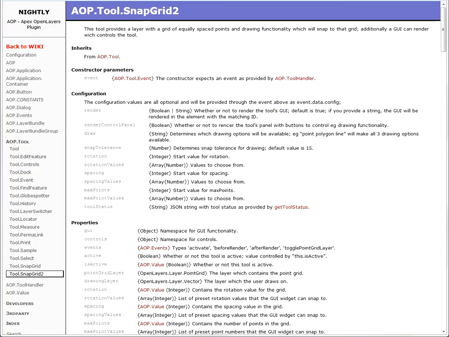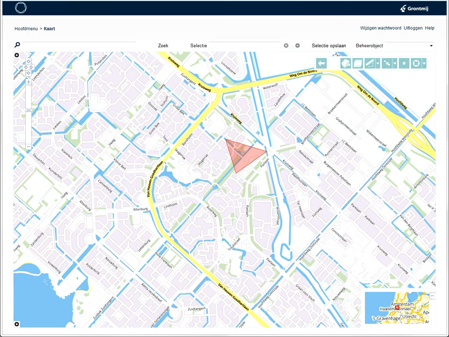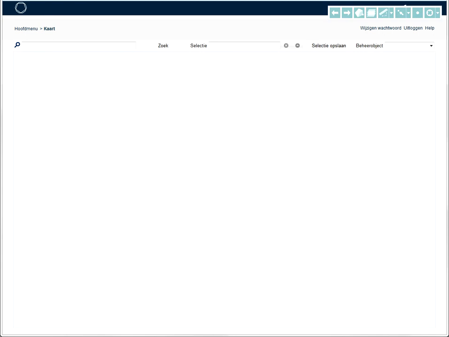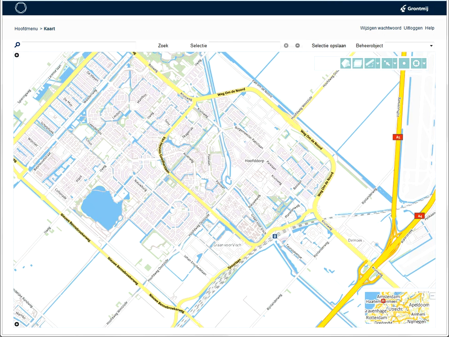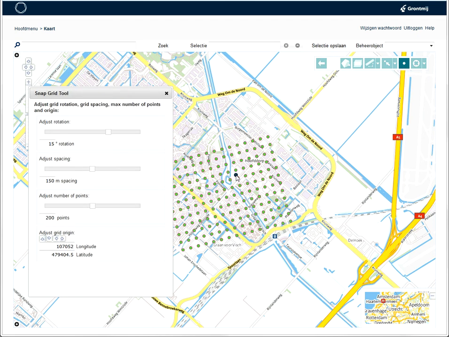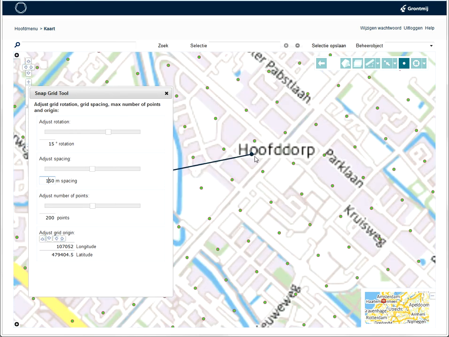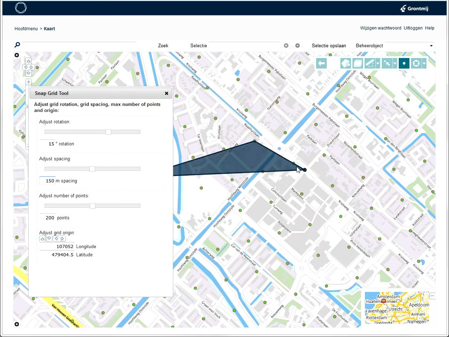We pop over again to the map, and we reload the page. When I press it now, you see that the initial rotation value has changed, and the spacing has changed according to my configuration, and there's no longer any control panel up here with drawing controls. The polygon drawing is enabled, but that's the only one. And you can also see how the snapping is now much less aggressive because we changed the snapping tolerance.